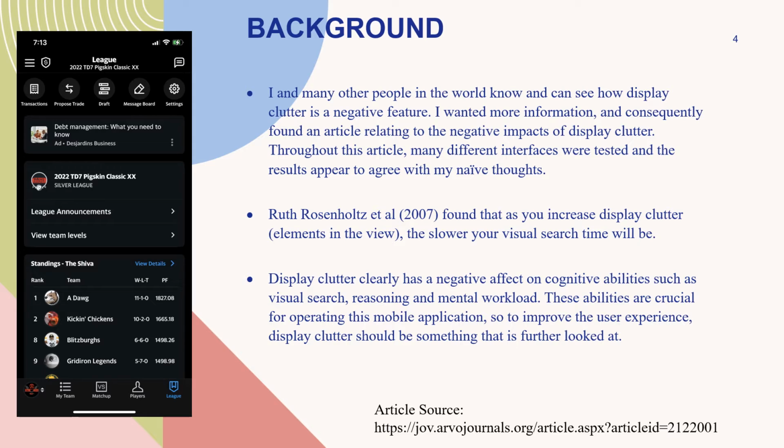Ruth Rosenholz found that as you increase display clutter, the slower your visual search time will be. Display clutter clearly has a negative effect on cognitive abilities such as visual search, reasoning, and mental workload. These abilities are crucial for operating this mobile application, so to improve the user experience, display clutter should be something that is further looked at.